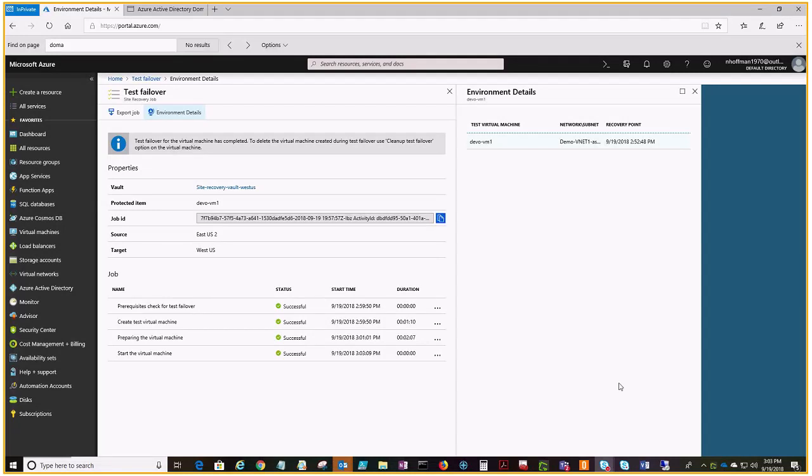Okay, we're back. So our VM has failed over successfully, and as we can see on the test failover job details, the total duration of the job started at 2:59 and 50 seconds PM and completed at 3:03 and 9 seconds PM. So we're talking about 3 minutes and change for the failover to occur.